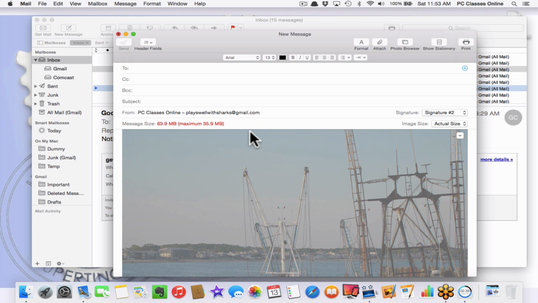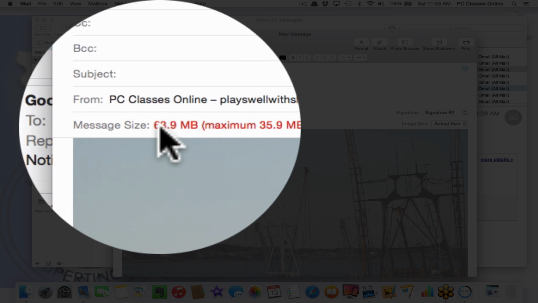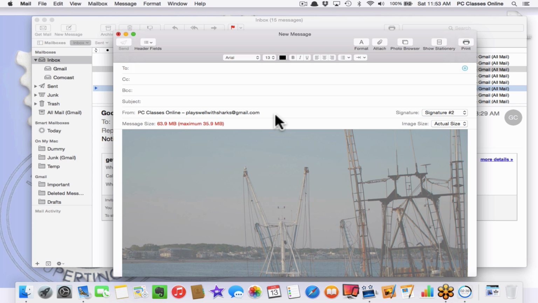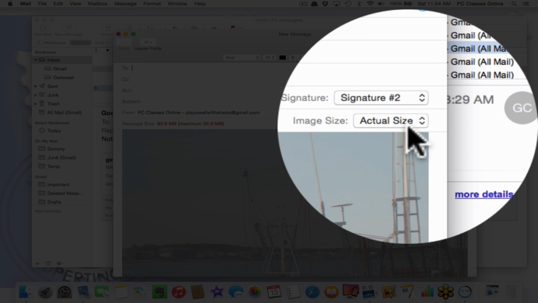Okay. Notice this little red thing here? Message size, 63.9 megabytes. Yeah, that's not what we call email friendly. In terms of what most people consider to be courteous, usually you want to try to keep your email to under 5 megabytes. Some people will say up to 8. But when you do more than that, especially if you send a lot of photos to someone, if they're on cellular data and they go to download those photos, they just blew through a lot of their data just to get your photos.